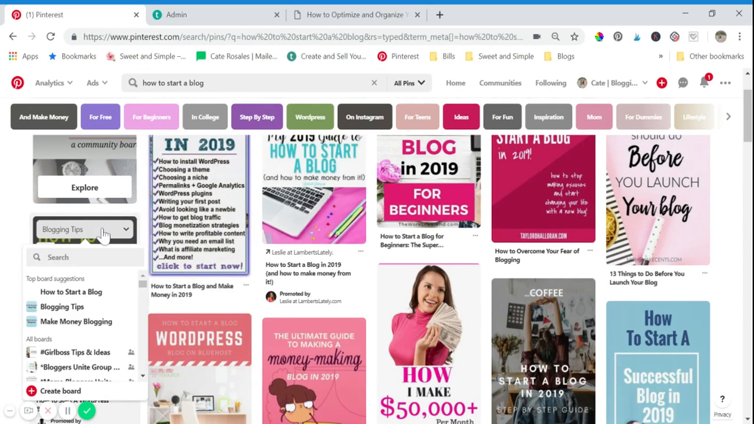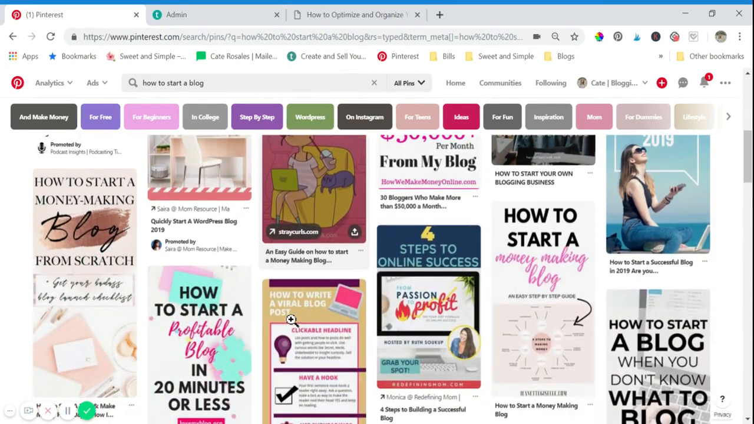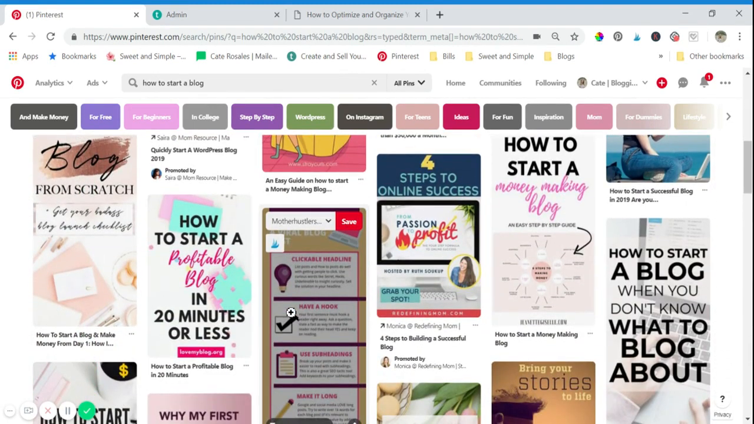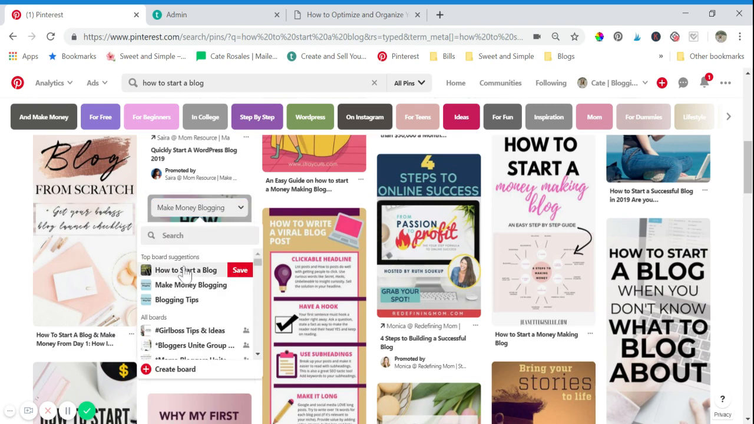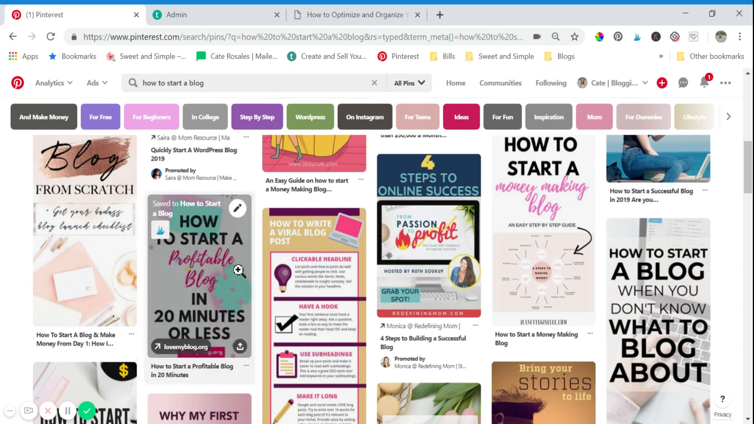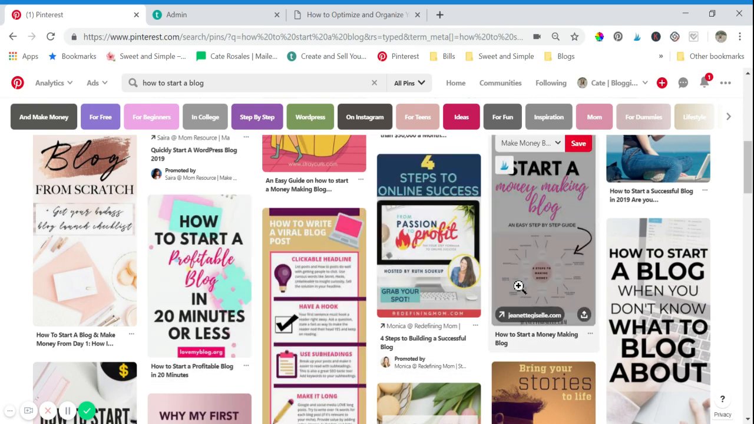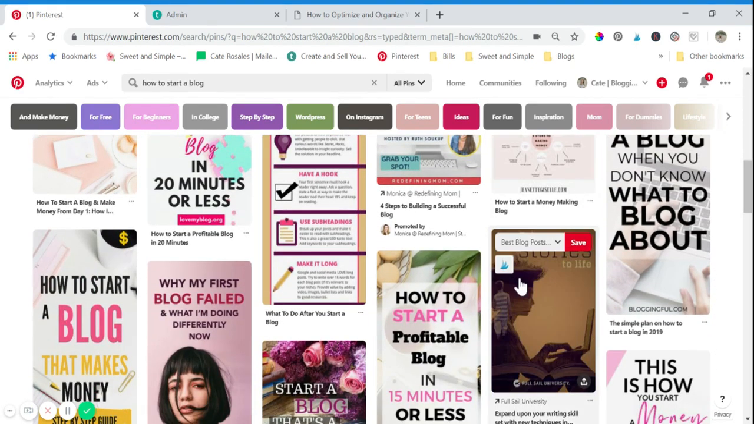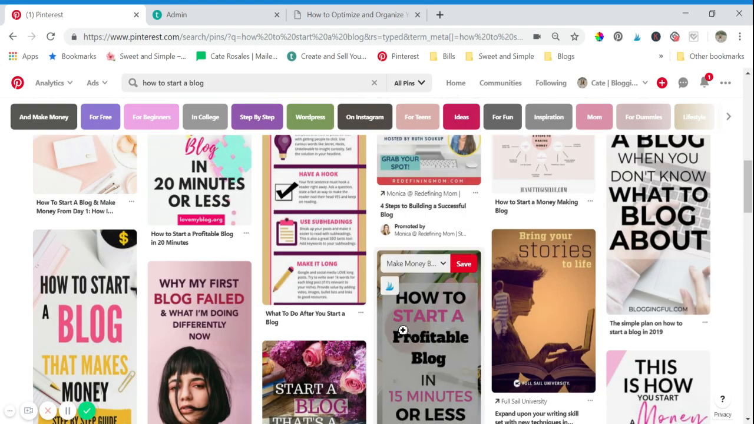Let's save a few more just for reference. We already saved those in our first example. How to start a profitable blog. Again, this isn't necessarily about making money blogging. This is really just about how to start a blog, this board itself. But these are the top pins that show up when you type my keywords, how to start a blog, into Pinterest. So that's telling Pinterest that this is what our content is all about.